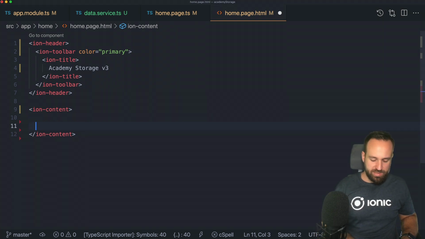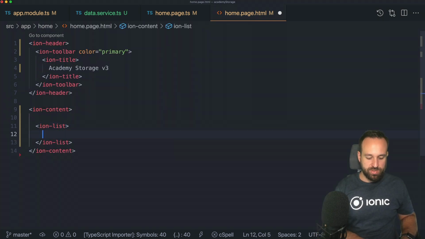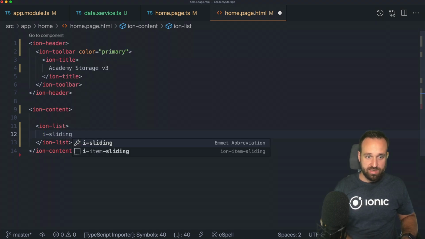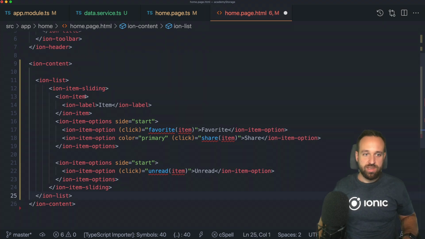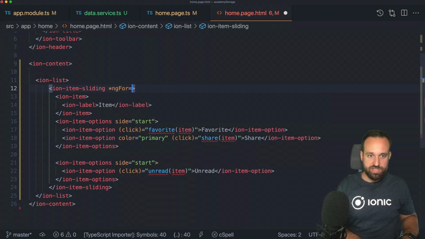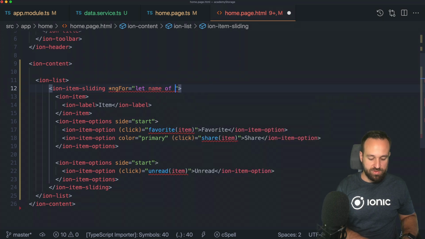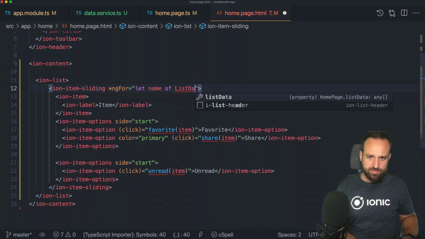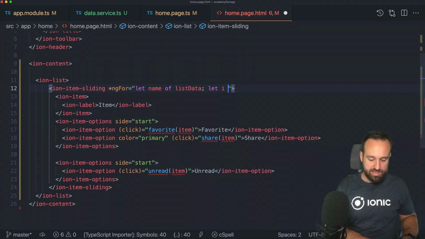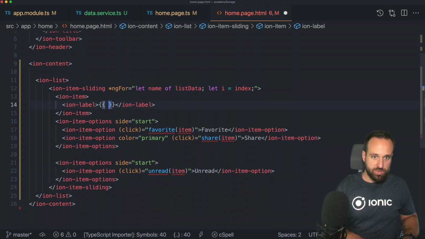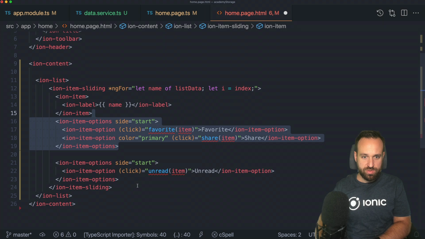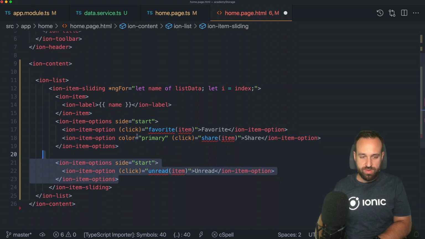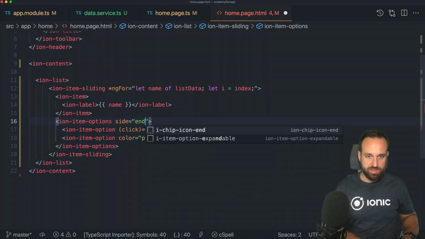I'm gonna build an ion-list with ion-sliding-item. Oh, that also comes with a list already. Okay, we're gonna put in our ngFor here, let name of listData, yeah, lowercase, and let's use the index as well. In the label we're gonna put the name. We're gonna remove one of the buttons since we don't really need that. Let's remove this one, make this one to the end.